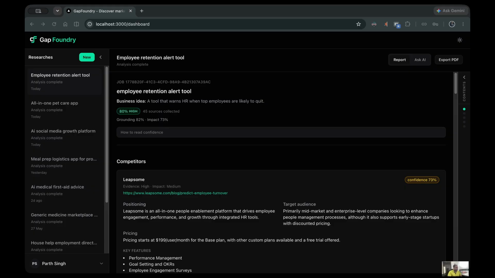So this was it. GapFoundry transforms hours of competitive research into a structured, evidence-backed report that helps teams understand the market, compare competitors, and discover opportunities before building their next product.